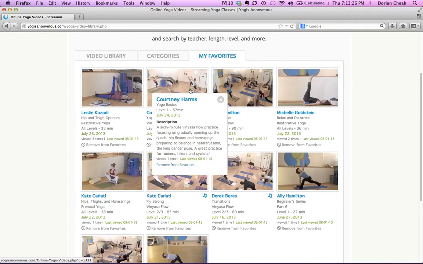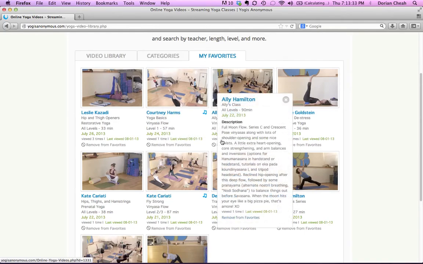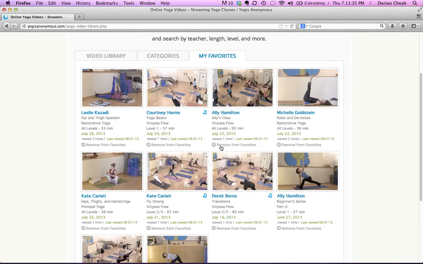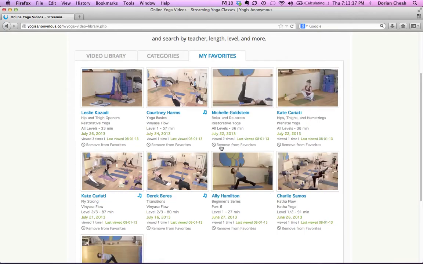And I know a lot of you have been asking for this for quite some time, so I'm glad it's finally here for you. Once something is in this My Favorites list, you can remove it just by clicking the Remove from Favorites link, and then there it goes. You can always add it back anytime you want.